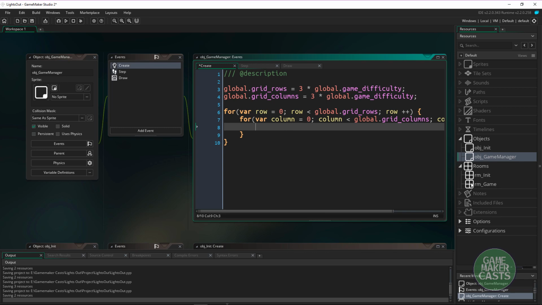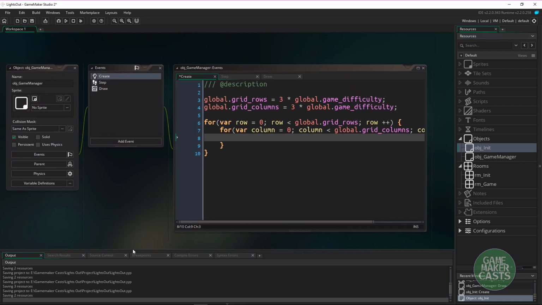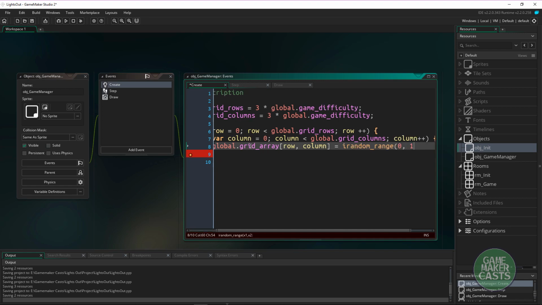And do we have it in our init object? Let's see here. We do not have it in here, which is fine. We are only going to put it in our game manager. So in here, we'll just say global.grid_array. And now we have to pass in which row we are on, followed by which column. And we can say irandom_range between 0 and 1.